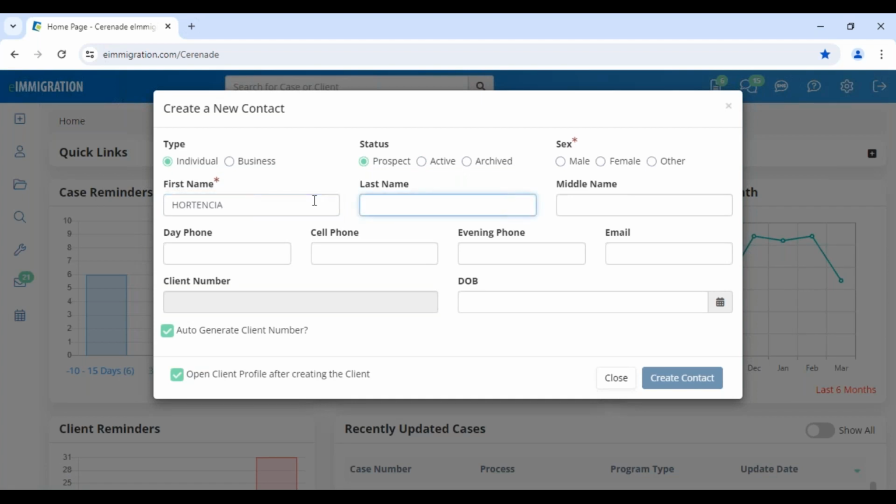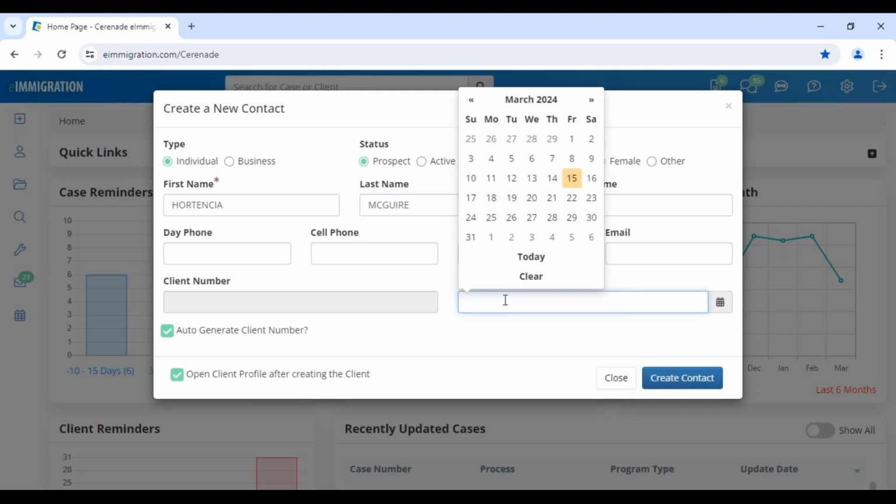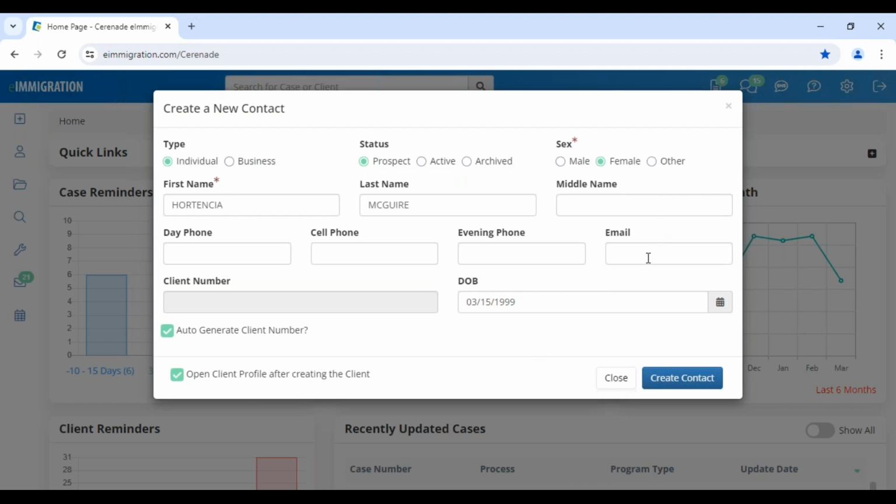Help me here, McGuire. I don't even know how to spell McGuire. Excuse me if that's your last name, but I'm just thinking on the fly. All right, her date of birth, let's say it was 1999, and email address. Okay, Hortensia, I think it's S or test.com. All right, so we've got the profile we created.